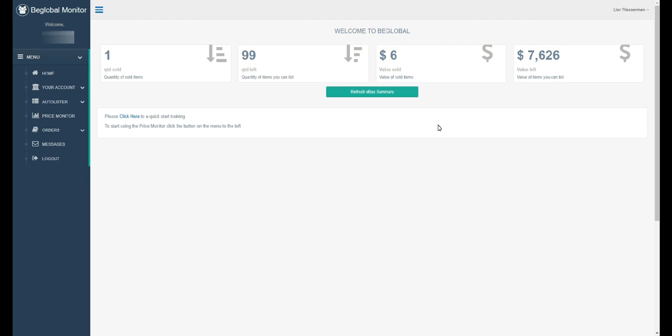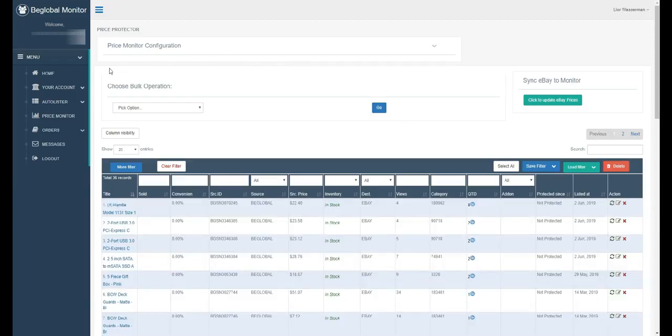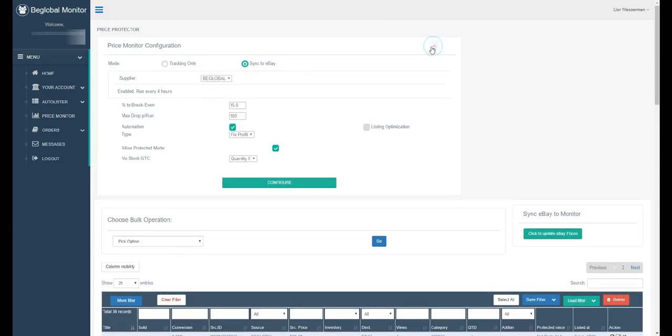This is why we have the percents to break even. We can see we already set it up to be 15%. I will go to price monitor and then price monitor configuration, and you can see it over here. The percents to break even is 15%. This is part of our first setup. You can see the type is fixed profit. The V should be on under allow protected mode, and good till cancelled, quantity 0.